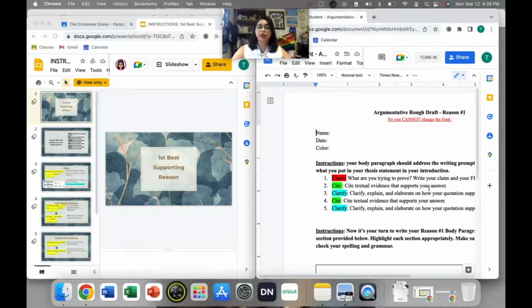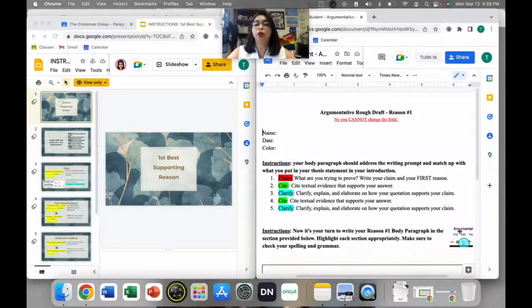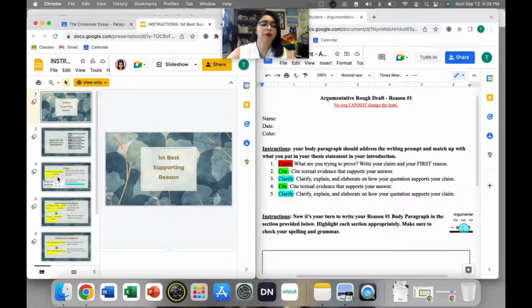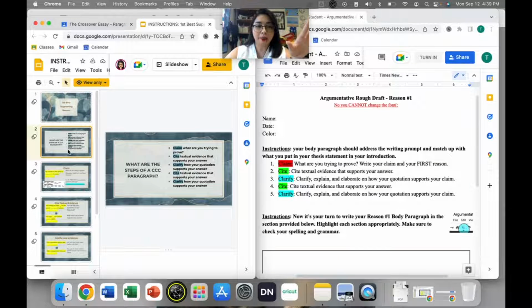Alrighty. Now that you're ready to go because you have both of these things open, let's go ahead and get started. So the way that you're going to do this paragraph is almost exactly the same way that you did the last paragraph. The only difference is that you're going to be doing it with your other reason that you cited or that you gave in your thesis statement. Okay, so it does say best supporting reason because you should save your best reason for last, right? Like if you're making an argument, as we are, you should save your best evidence for last, your most compelling evidence for last.